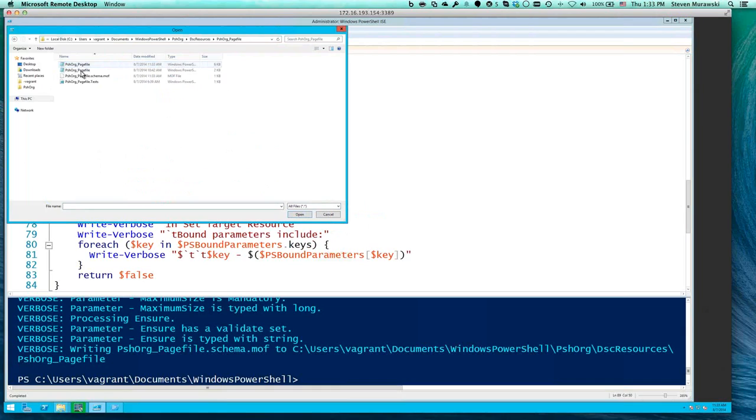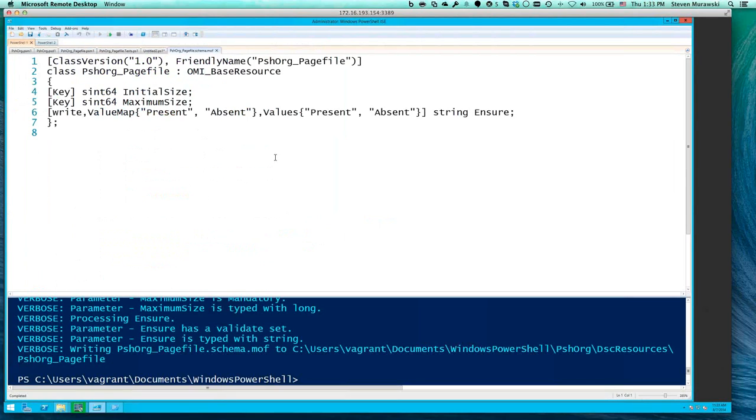Let's take a look at what that schema.mof looks like. All right, I promise you a chance to look at this. I'm going to point out a couple of things, and that's it. We're not going to spend too much time here. A couple of things that you'll see in all resources: you'll see this class version 1, and you'll see this OMI_BaseResource. Those are kind of required here. This is the name of our module; we'll say class and then the name of our module. This friendly name up top here is what we get to put in our configuration documents. For our configuration documents, this is the one edit that I make: I'll edit the friendly name.